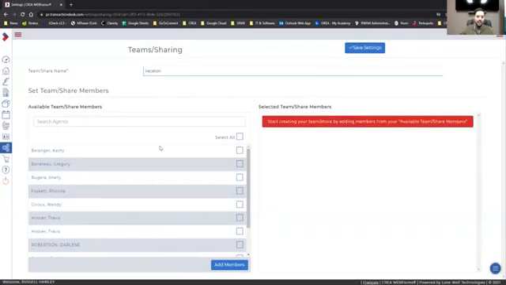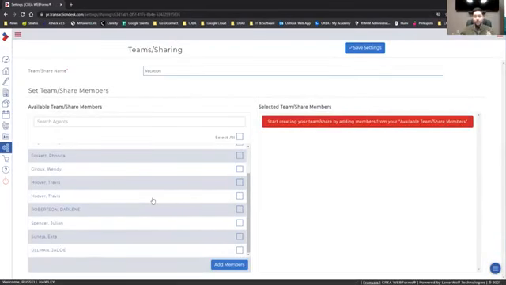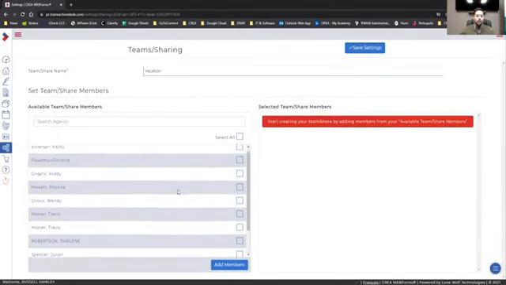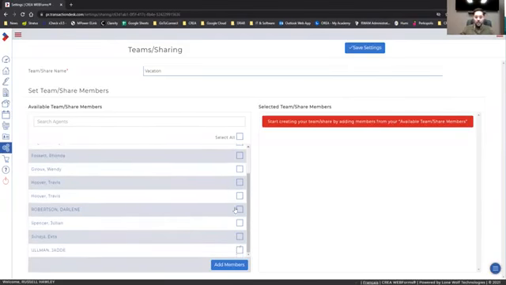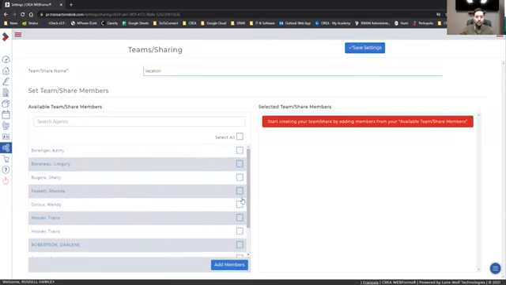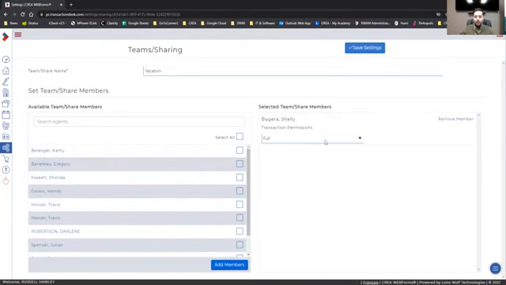And once we do that, it's going to ask us who in our office. Remember, it's just agents in your office. It's not all of Keller. It's just whoever's in your single office there. And then you can add anybody you want. So for this, I'll just add Shelly. I'll add her. And then it's going to say transaction permissions.